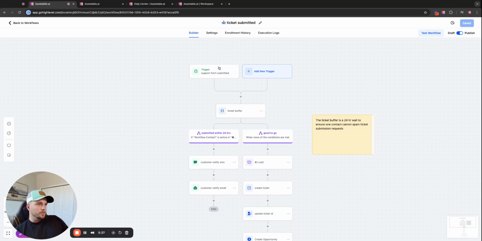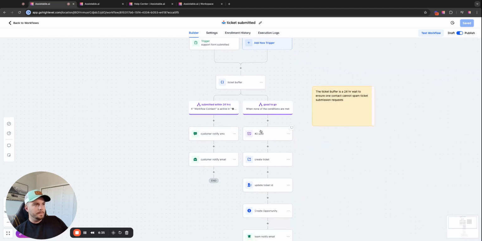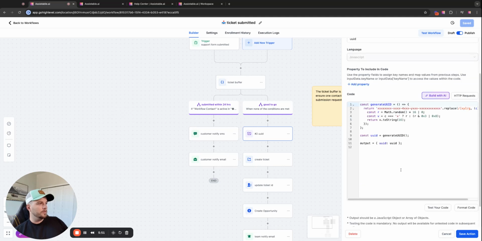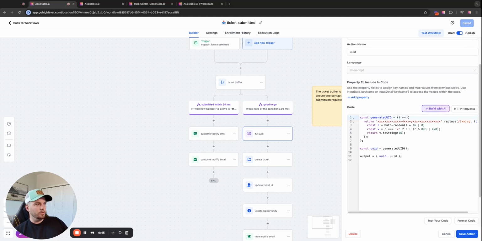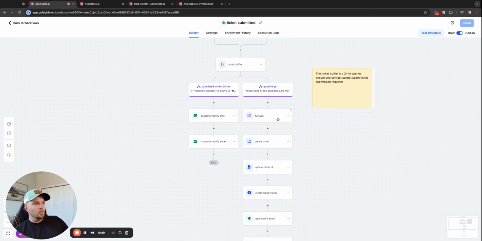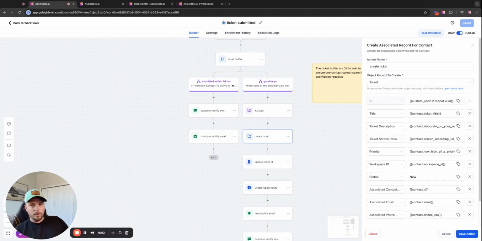So the way that this works is it comes in here, submits. Our ticket buffer goes through. I'll show you how that works in a bit. And then we generate a UUID. Again, maybe I'm uneducated. There's something already in here for this in Go High Level, but I could drop this in a doc if you want it, but it just generates a unique ID for the ticket, right? Once that unique ID is generated, we create the associated record, AKA a ticket for the contact.